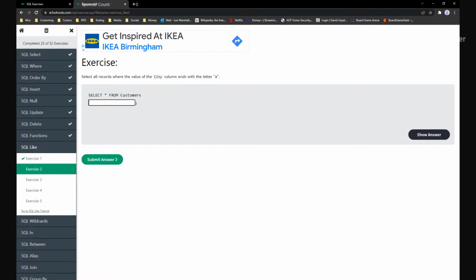Alright. So now we want to do the inverse of the last one. Select all records where the value of the city column ends with the letter A. So we want to select star for customers where city like any values we can find and then an A at the end. If for some reason there was a city that was just the letter A, this would find it. But if the A is not at the end but somewhere else, it won't return it. It has to be specifically at the end.